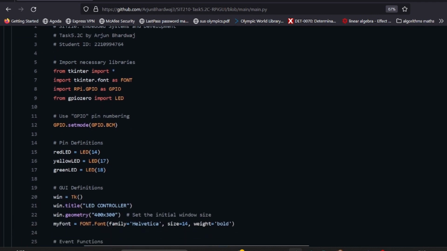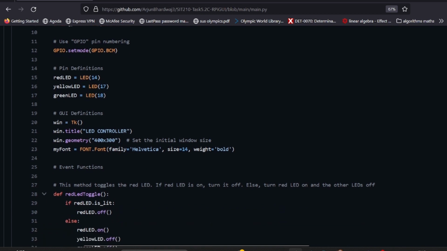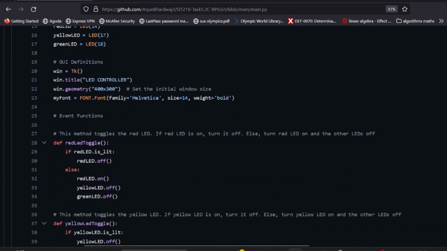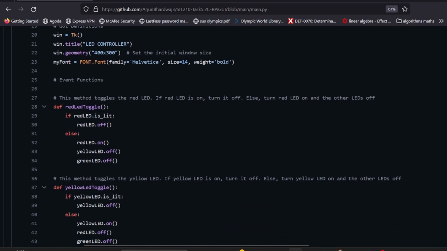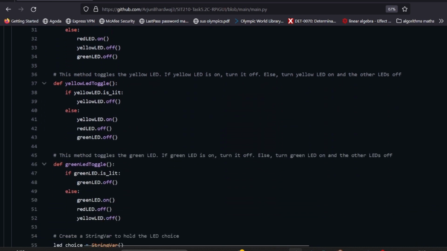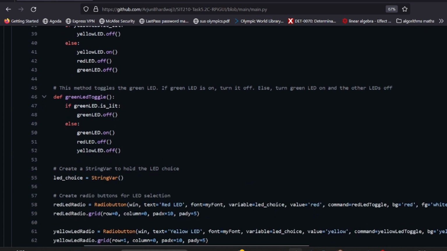Then the GUI definitions. Then I create a main window, win, for the GUI application, set the window title to LED controller, then initialize the window size to 400 by 300 pixels, and then I have defined a custom font, myFont, for the GUI elements.